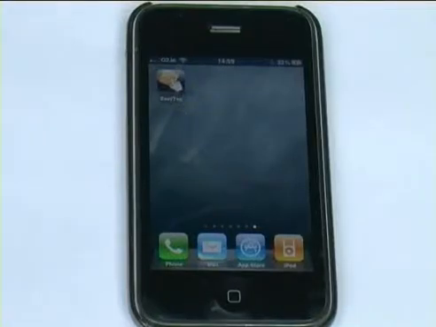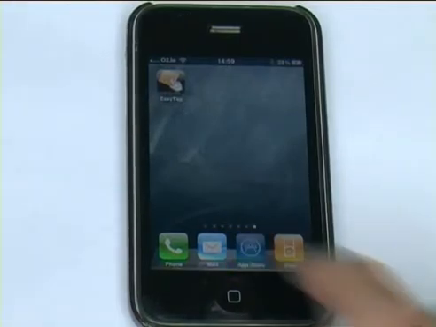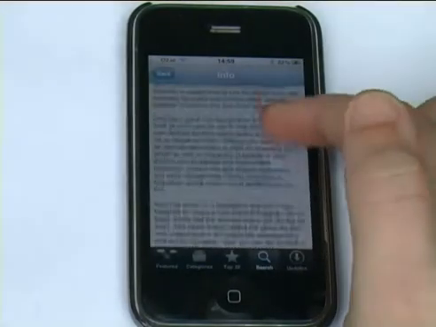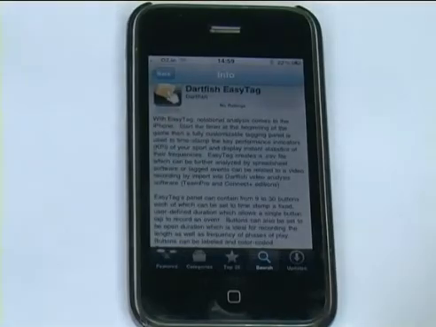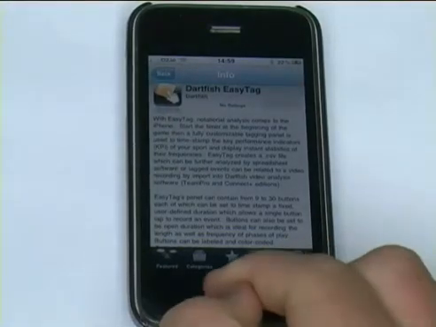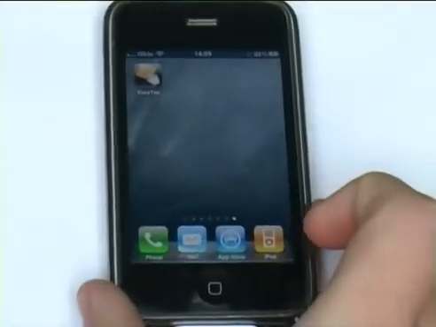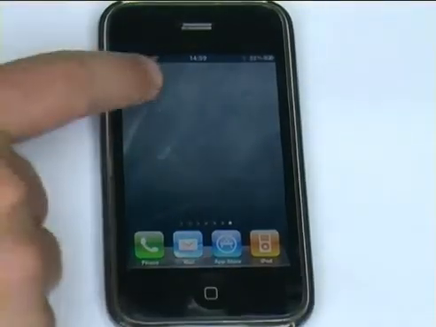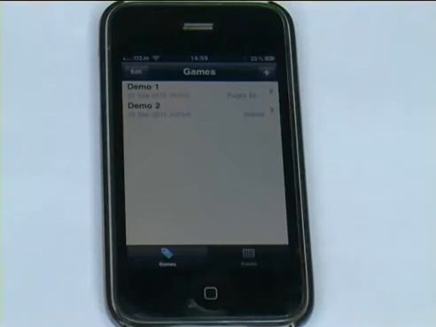Welcome to the quick overview of Dartfish EasyTag. So the first thing you'll need to do is obviously download the application. If you go into your App Store and do a search for Dartfish, you'll get the only app there and you can click install as you would with any other app. Once that's done, the application will appear on your home screen like this. So to start the app, just click on it.